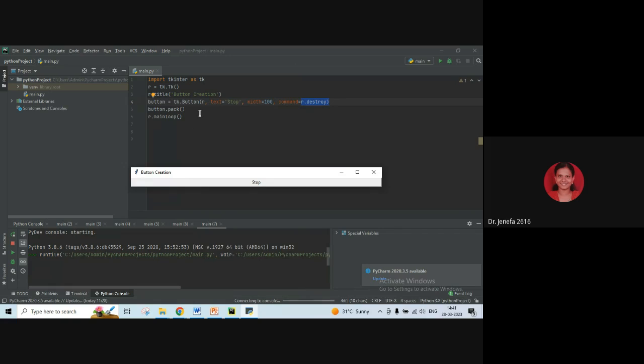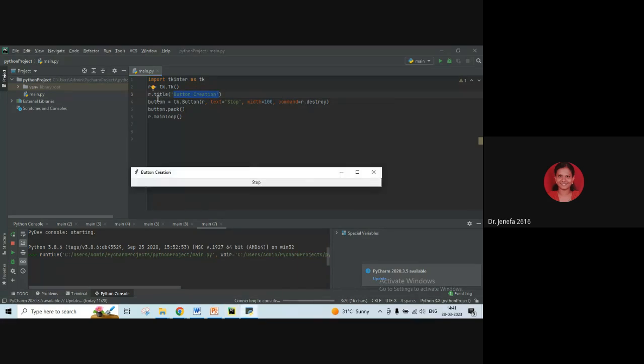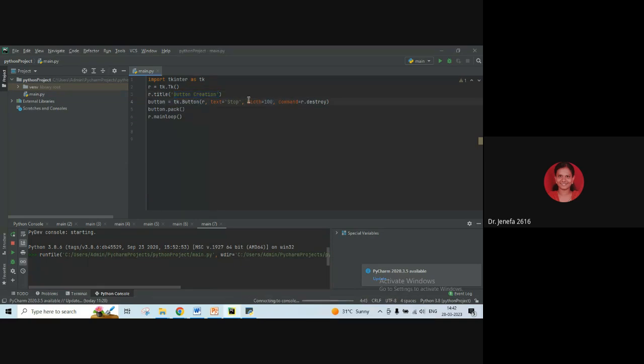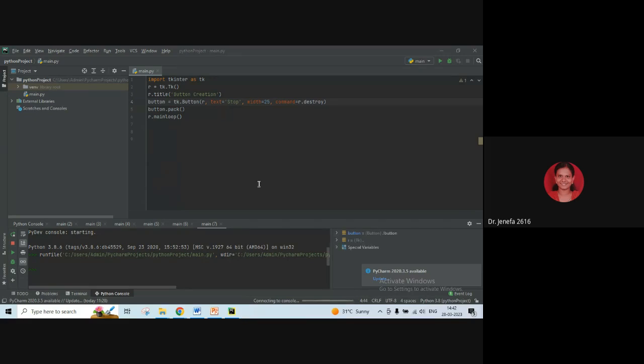Okay, so what's the button creation? Button creation is nothing but the title name which we have given here. The title name we have given in the code is button creation, so it actually appears in the window also. After that, we have created a button. See, I have given the width size as 100. I am going to close this. See, when we click stop, the window disappears. How does it disappear? Because we have given the command as r.destroy. When the button is clicked, the window has to be closed. Instead of r.destroy, we can also give some other event trigger.